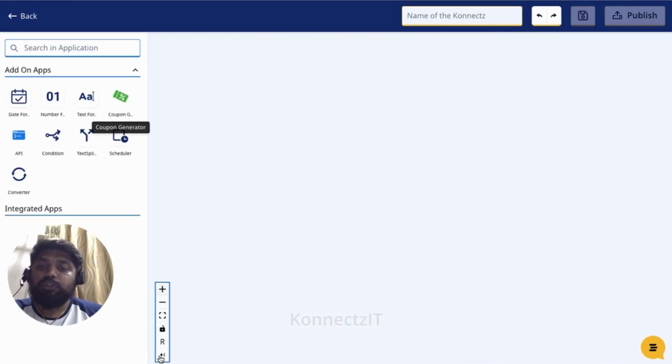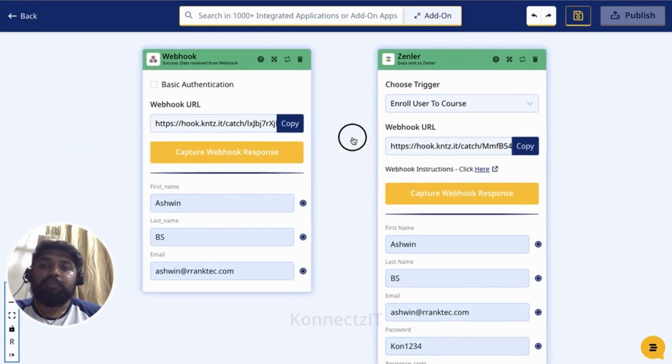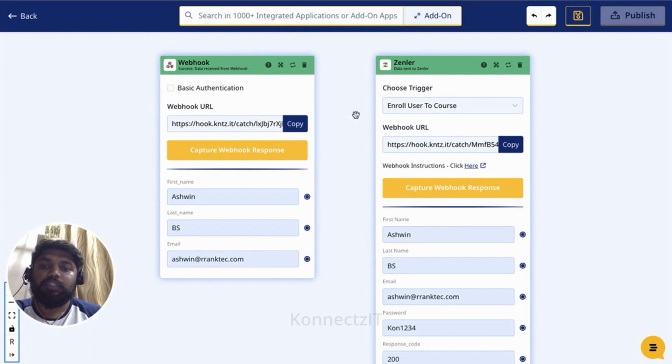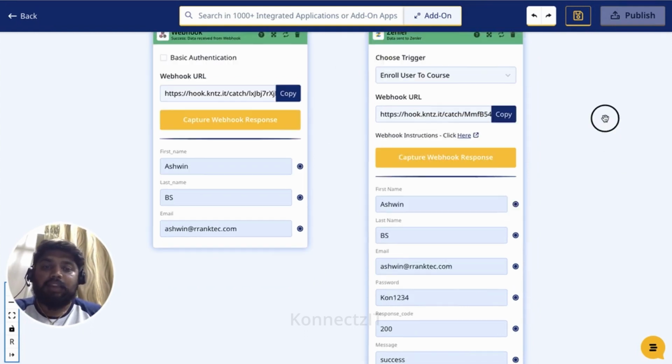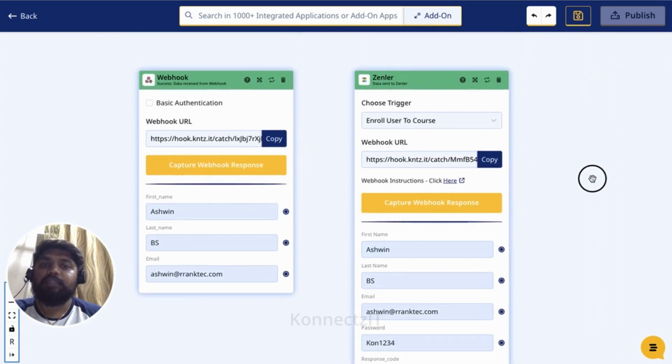It will show you the entire thing. You can see that it actually took all the details from this webhook and is giving them to Zenler. It has selected the action as enroll user, and after that it has successfully added all those other details and created the workflow for me.